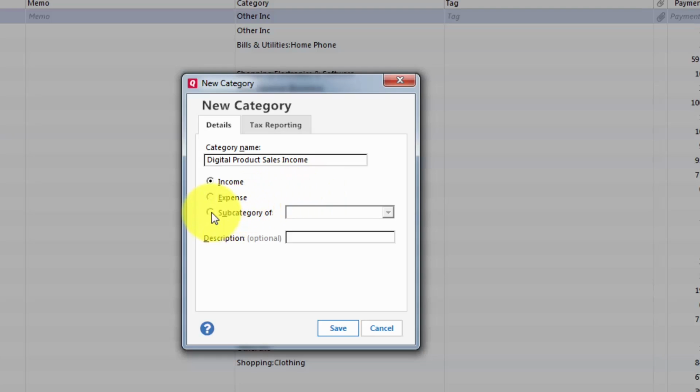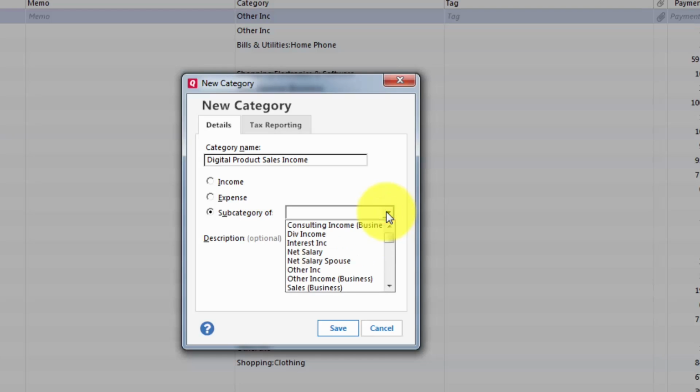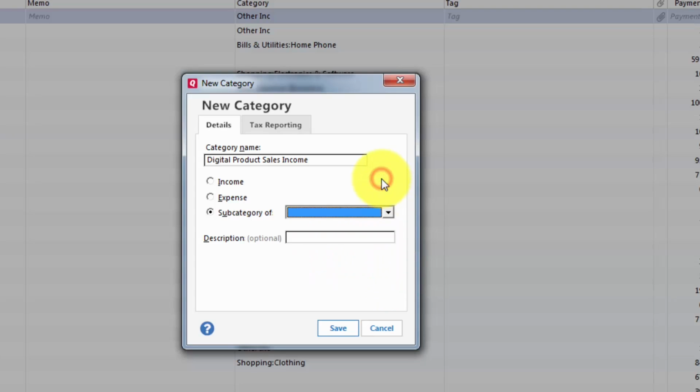If that's the case, what you're going to do is you're going to click this button, and then you'll use the drop down arrow to find the subcategory. And Quicken has a list of those that are already embedded in the program. It's a good idea to write in a description of what this category actually is. And once you determine what you're going to do, you're going to make sure that your descriptions are what they say they are. You briefly want to take a look at the tax reporting tab.